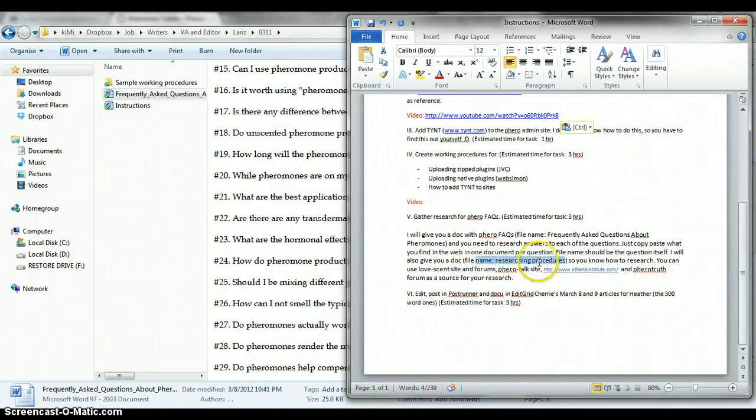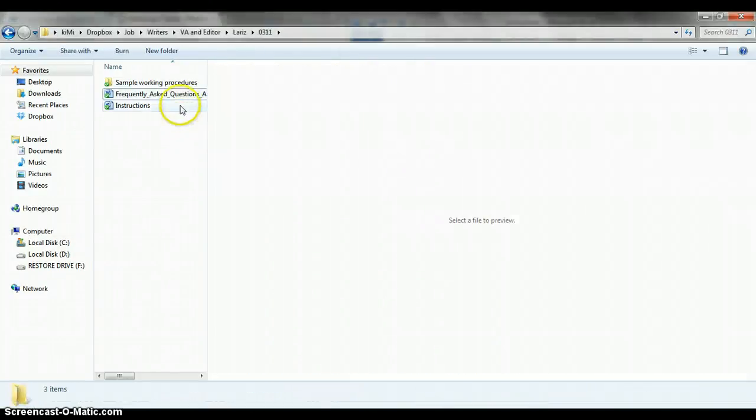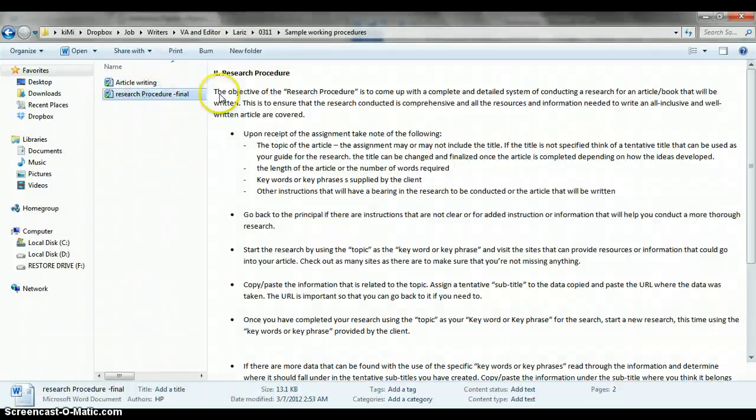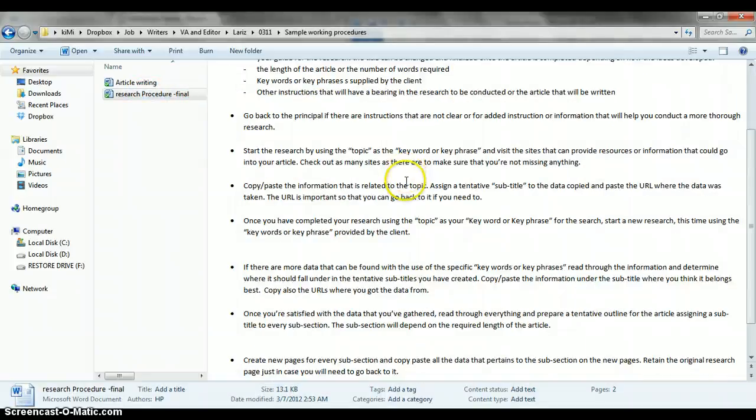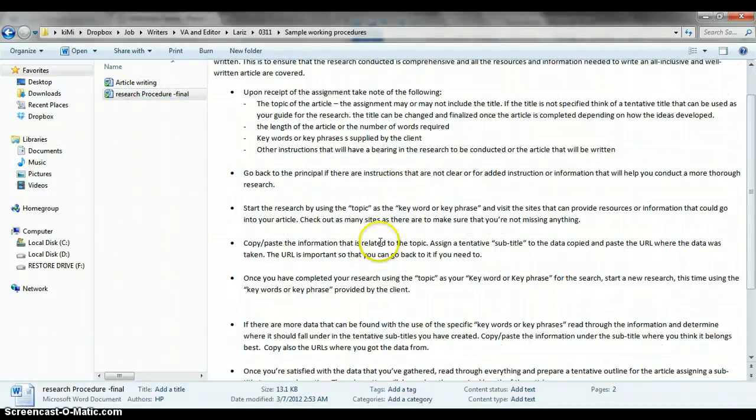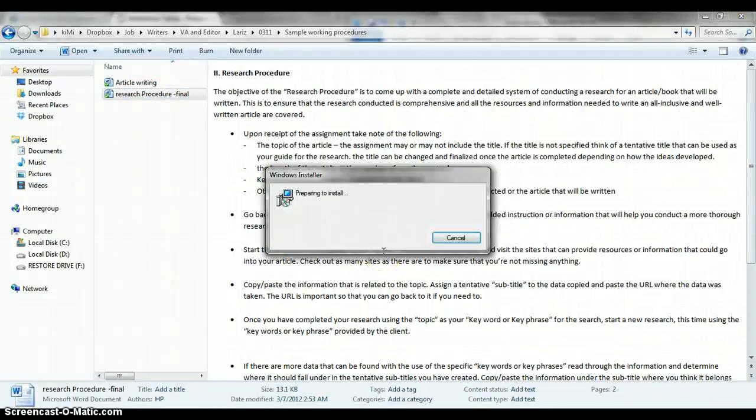Here I have a researching procedures document to help you find out where to research, and it's found here in the sample working procedures. Open it, and the research procedure is here. This might help you out. It's like instructions on how you are going to research.